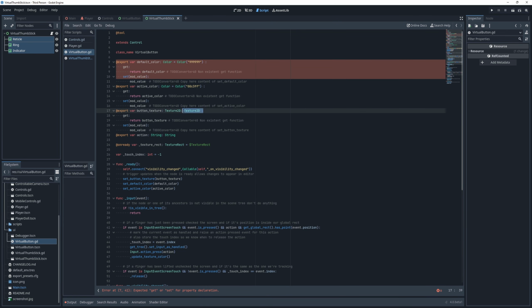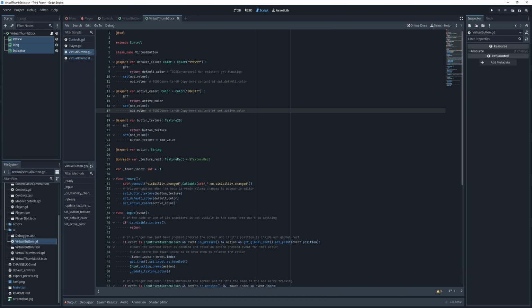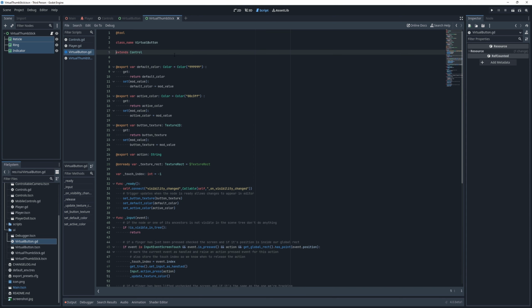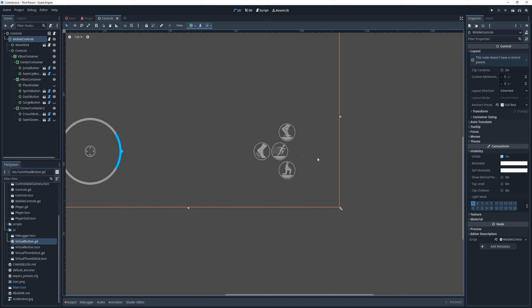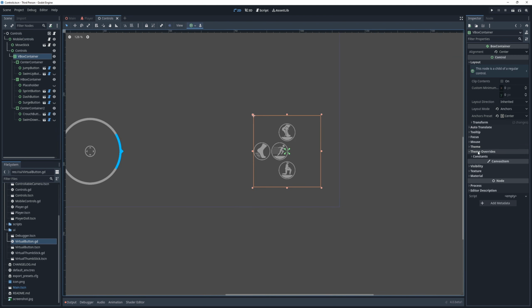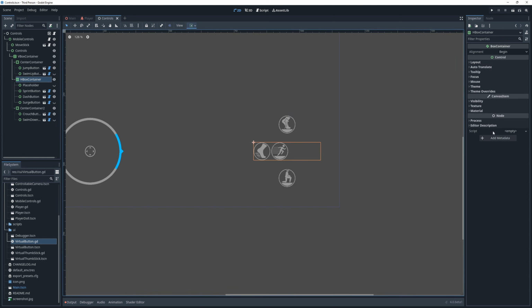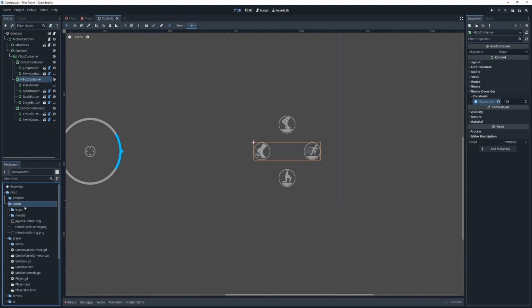Next, I go into the virtual button script, remove duplicate type hints, clean up to-dos, fix the setters, and move the class name statement to the top. With that, the buttons now have their properties back, but they're too close to each other because the containers have lost their custom separation values. So to fix that, I set the custom separation value of the VBox container to 32 pixels, and for the HBox container I set it to 128 pixels.